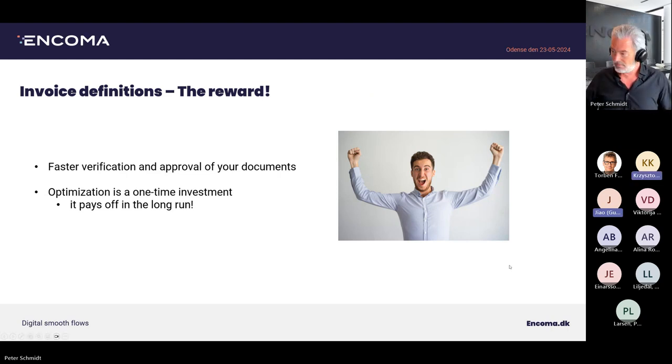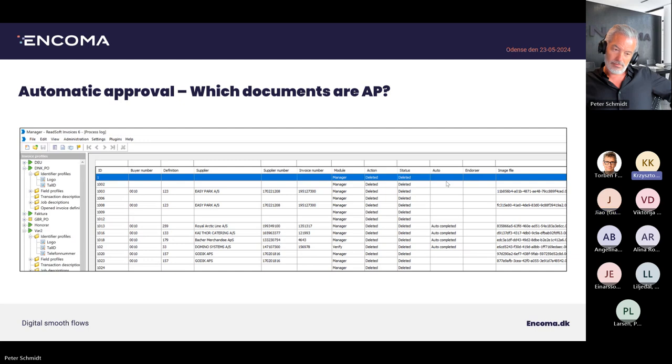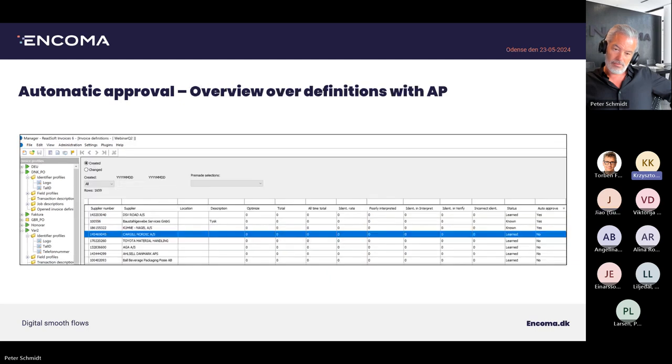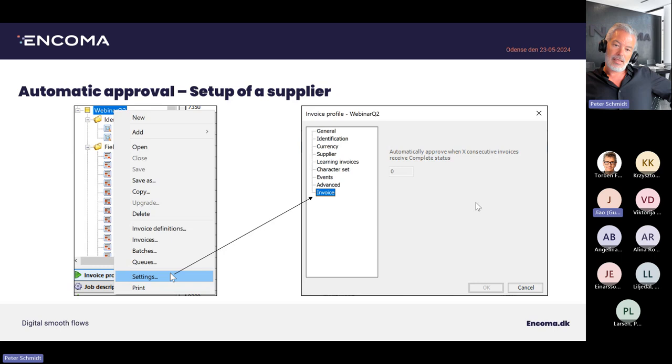I have one question to the last part. This number of approved invoices without any touch, it's 20. Is it for all of the invoices in total or in a row? That is in a row. Okay, thank you. So of course 20 is a lot. You can set it to 5 probably. But it will not do it automatically. It will just tell you that now you have done it that many times, so you can go in and do it.